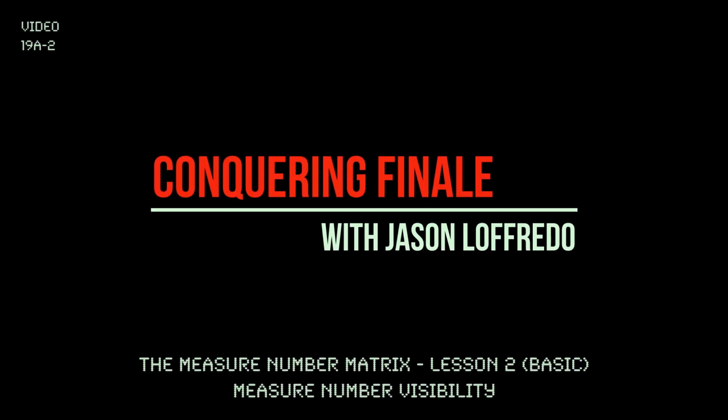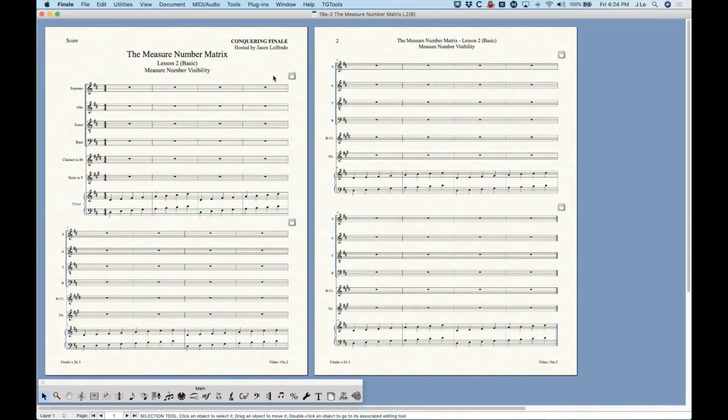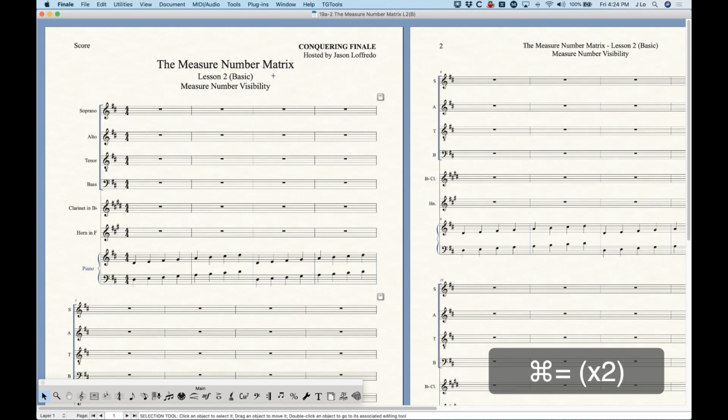My name is Morpheus, and this is the measure number matrix. Today we're looking at measure number visibility, or in other words, exactly where the measure numbers are showing on your score, both vertically and horizontally. So let's get talking about this right away.